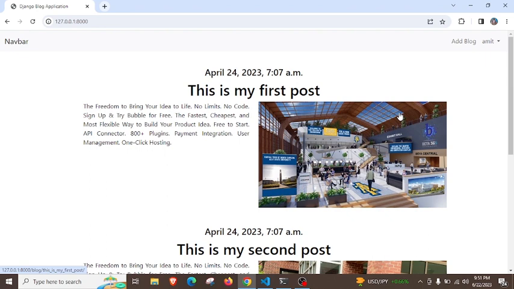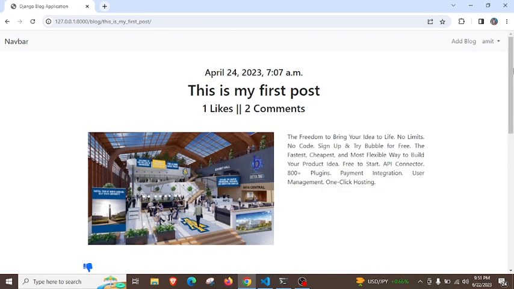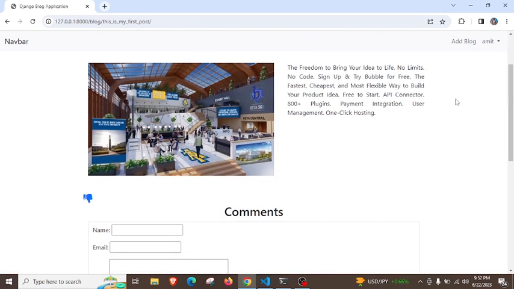Today in this video, I will show how to update the post and delete the post. I almost completed all the functionality of this project. Only update the post and delete post is remaining. So first go to the project and click on the post. Here I want to add update and delete button above the like and dislike button.